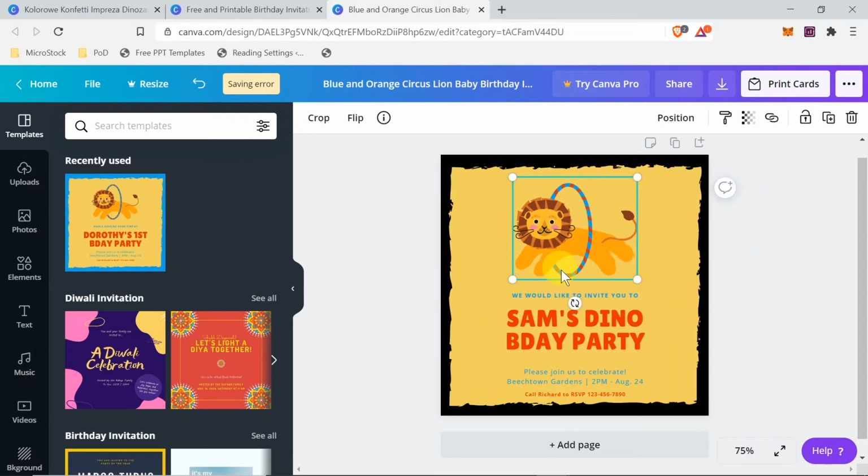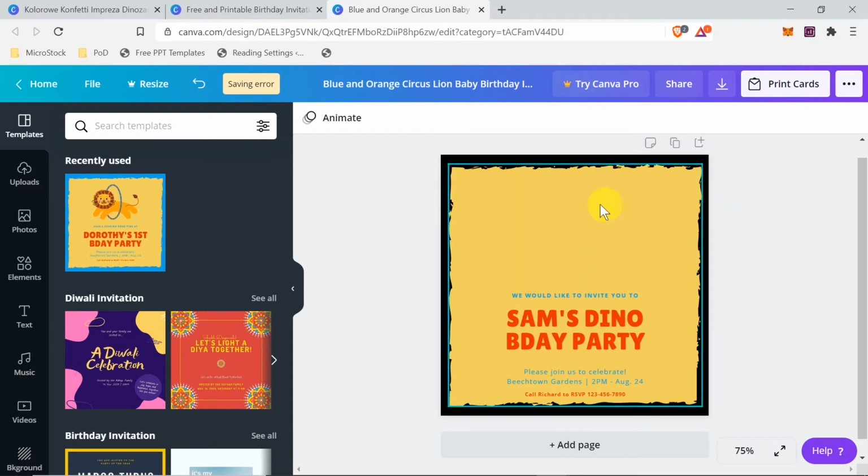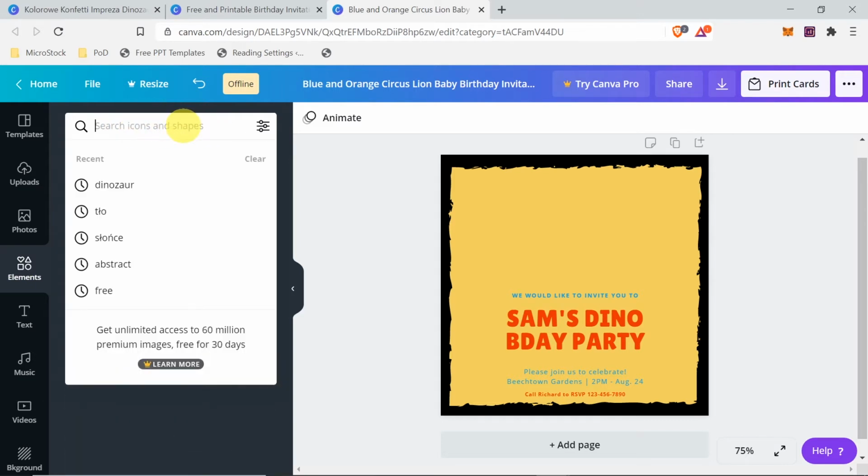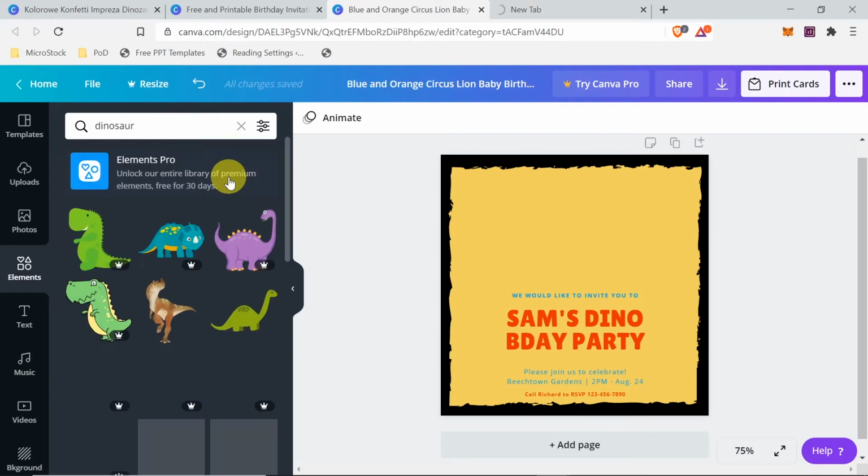Now let's say, as I called it Dino Party, we want to replace this lion with a dinosaur. All we have to do is find a dinosaur by going over here to elements, and after we go to elements, up here we can search for icons and shapes. For example I would type dino. Once we type dino or dinosaur, we will see some dinosaur icons.